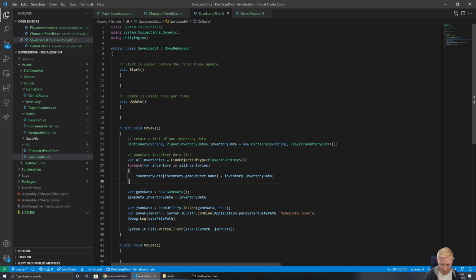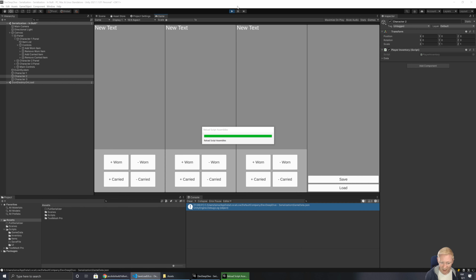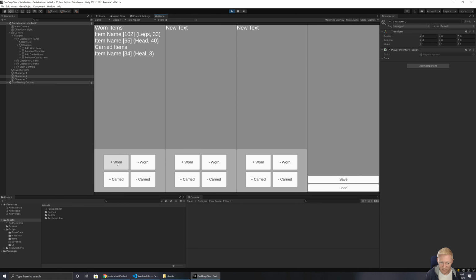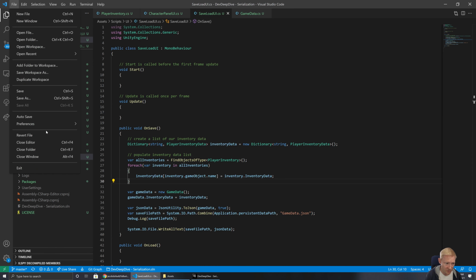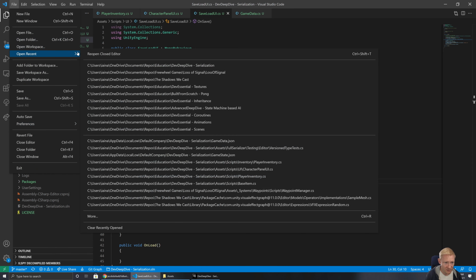So let's see how that works. I mean, we already know inheritance isn't working, so it's unlikely that this is going to be something that suddenly works better. But let's test, because we want to be able to restore stuff to the right character. So let's see what we get with this. So I can reopen that file. Let's grab our game data.